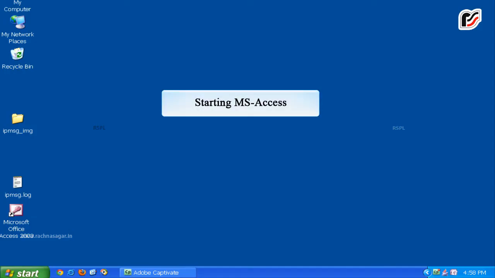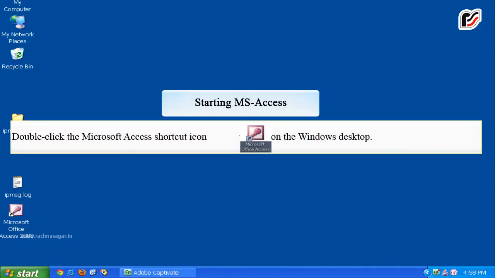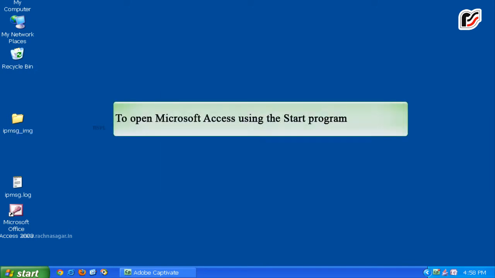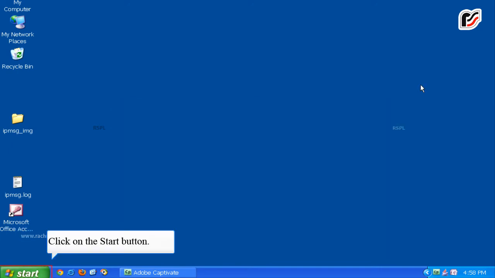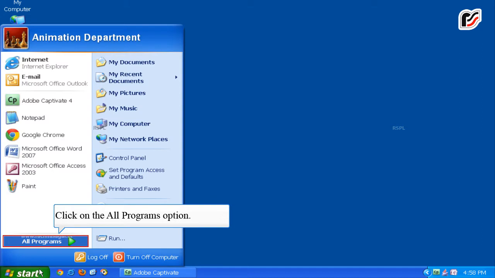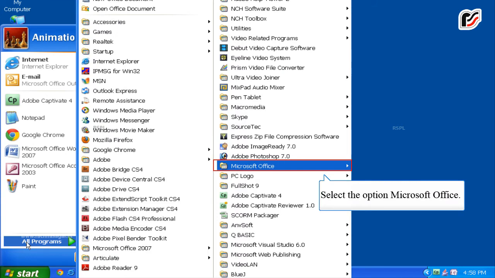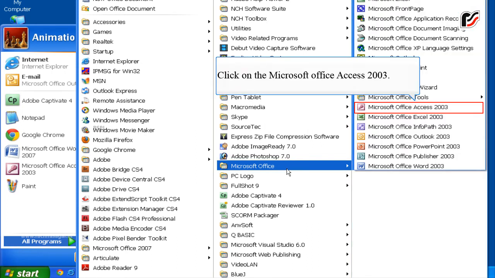Starting MS Access. Double-click the Microsoft Access shortcut icon present on the Windows desktop to open Microsoft Access, or use the Start program. Click on the Start button. Click on the All Programs option. Select the option Microsoft Office. Click on Microsoft Office Access 2003.